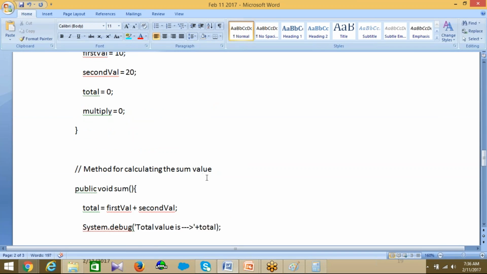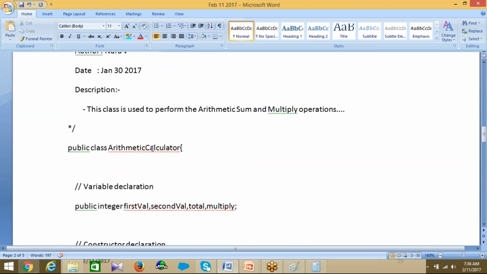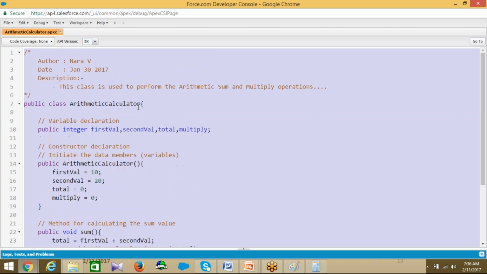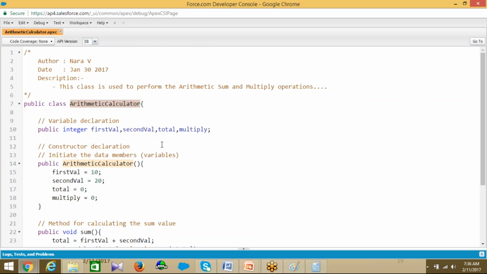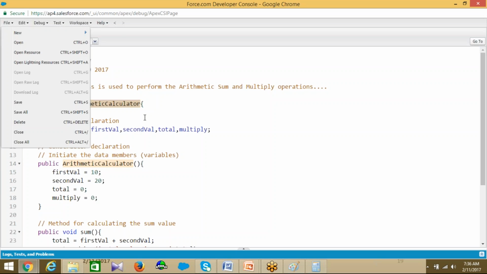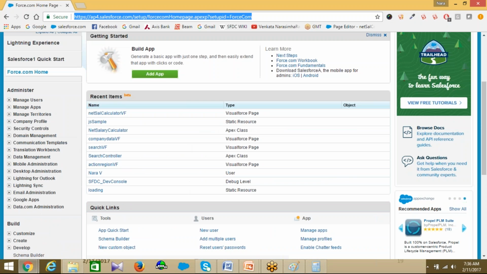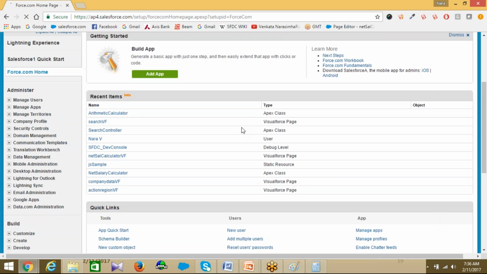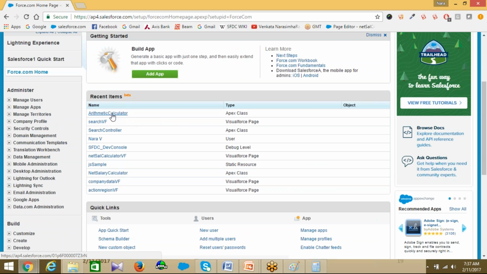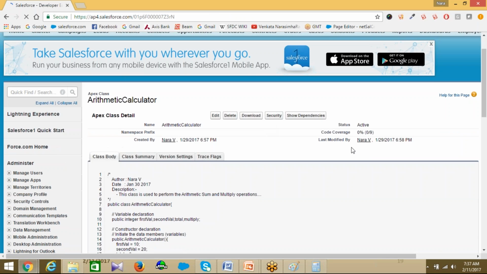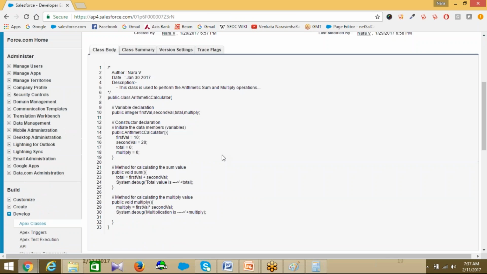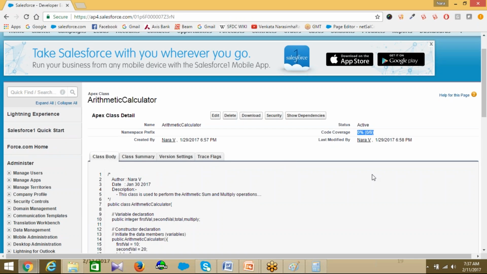What is the class name? The class name is ArithmeticCalculator, and I would like to write the test class for it. Copy the class name and create a new class, and before that go to Salesforce, go to ArithmeticCalculator and check the overall code coverage. Here the code coverage is 0%. So this particular class has no code coverage.